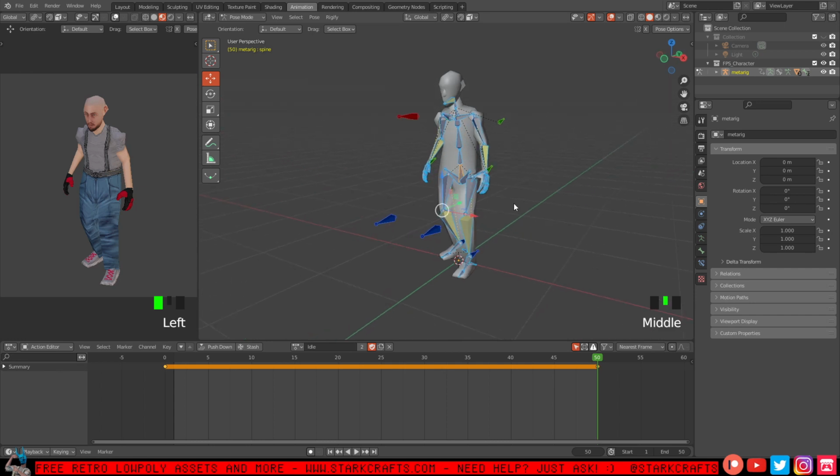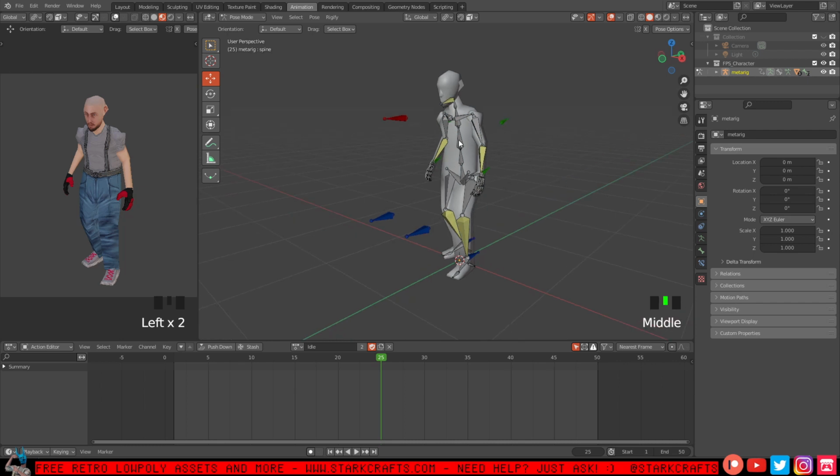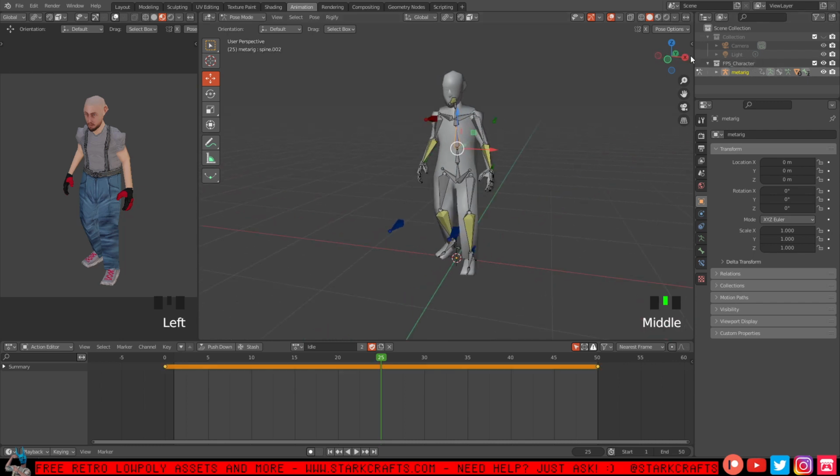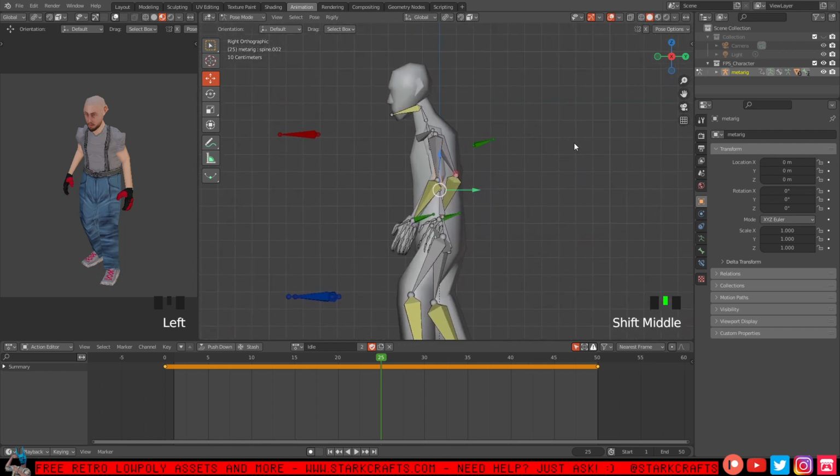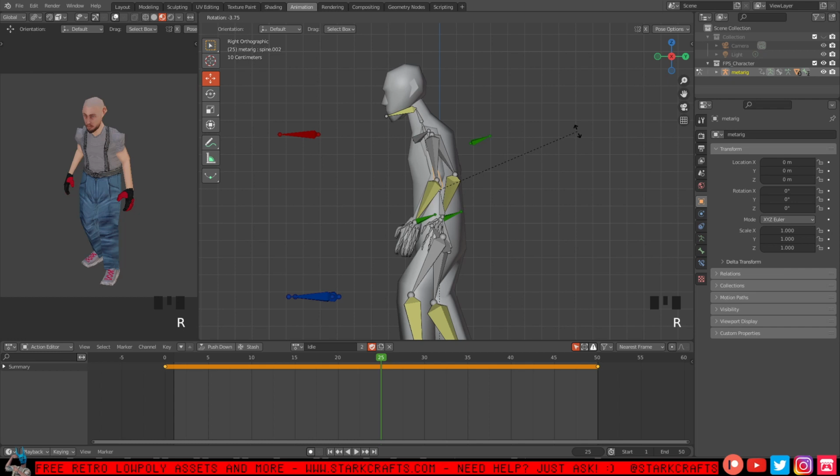So to create our breathing motion, let's go in the middle, 25 for example. And let's take the middle bone, for example, and let's just rotate him a bit inwards like that.